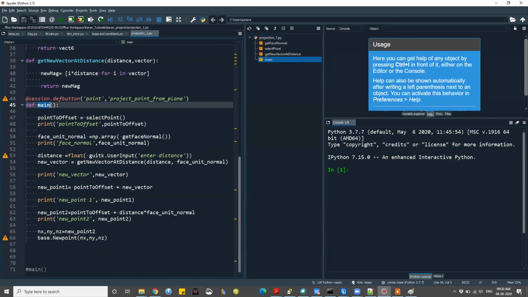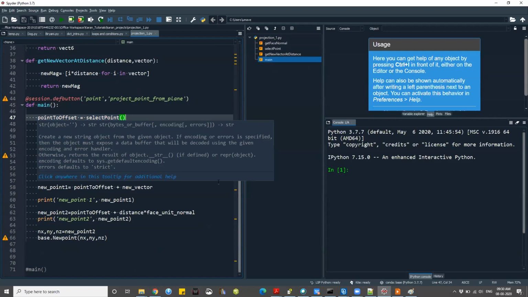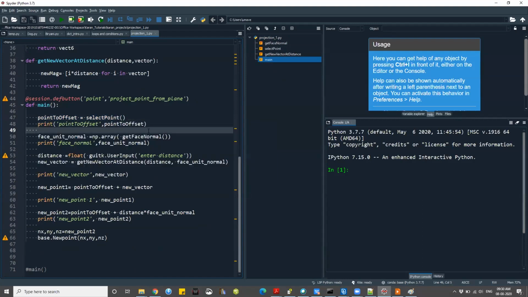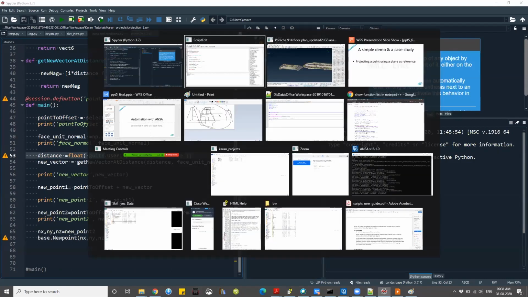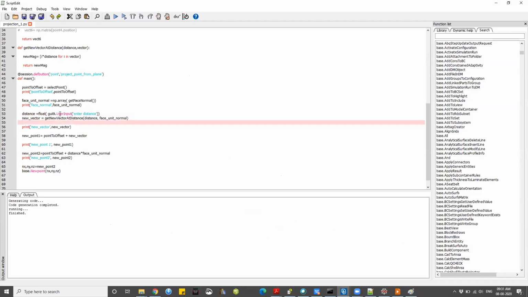If you look at the logic, it'll say, okay, take a point to offset, select the point. This is a method where you're selecting the point and returning it. Then you're saying calculate the face unit normal. So I'm calculating a face. I've written this get face normal function. It does that and gives back the face unit normal. Then I'm saying get the distance from the user. So just GUITK: everything that is in red is an ANSA API function. So it's saying, okay, get user input. It gets this input, creates a new vector.